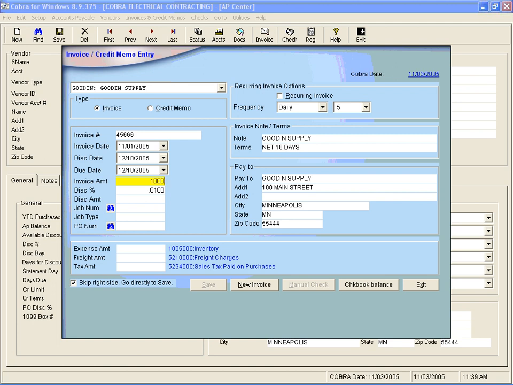I'll enter $1,000 just so I can show you in even numbers what we're looking at. There's your discount amount. As you press enter, you can automatically have Cobra calculate your discount amount based on the invoice amount, in this case $10. But later on, in the AP defaults, which is found under the AP menu bar option, you can tell Cobra to recalculate your discount based on whatever main material expense account you expense the material portion of the invoice to. So a lot of neat options in that regard.